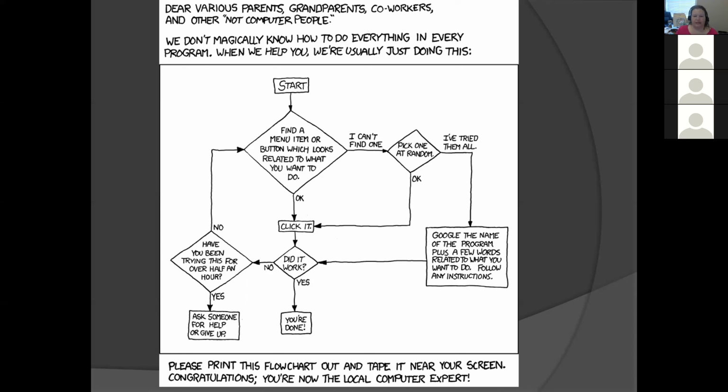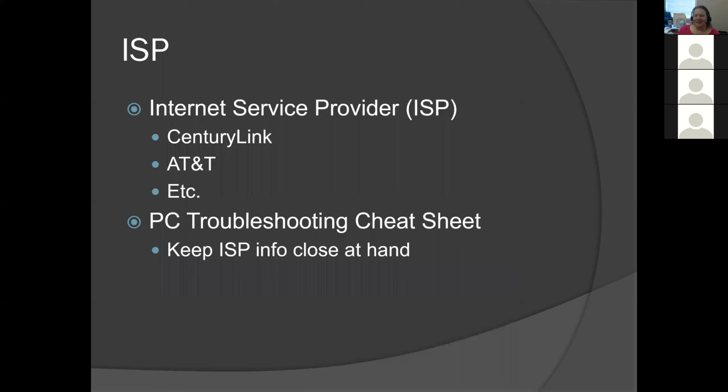This right here is that process. Basically, pick one at random, click it. Did it work? Yes, you're done. Did it not work? No. Well, then maybe you go to Google. So yeah, there's a link to this cartoon if you'd like to see it a little more clearly on the Moodle page.